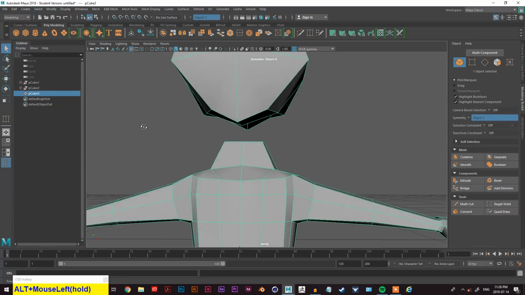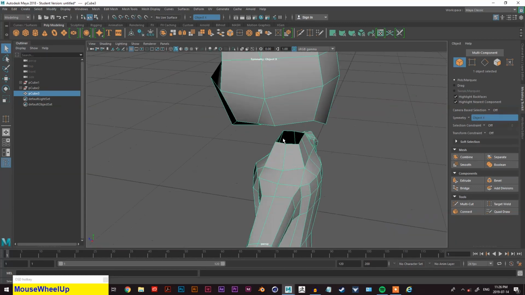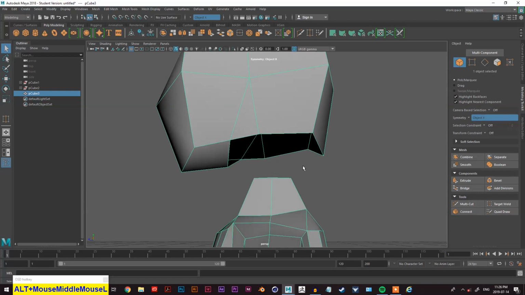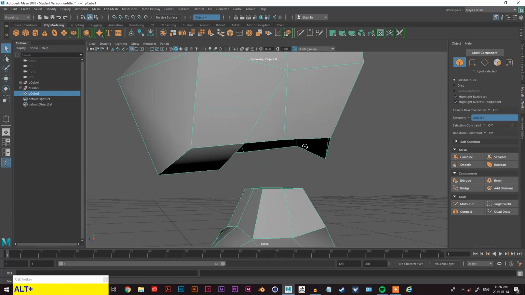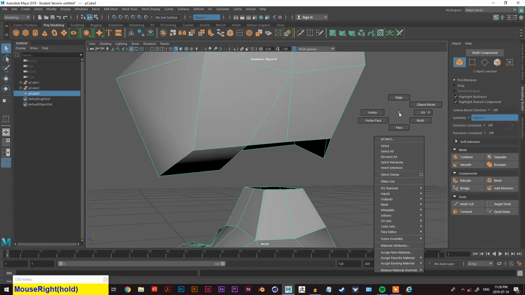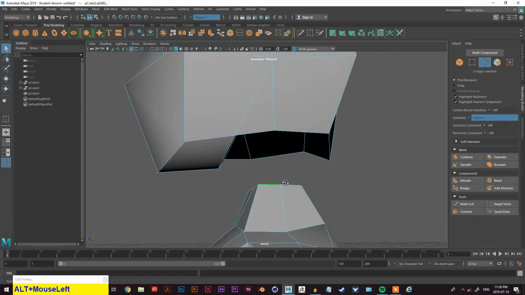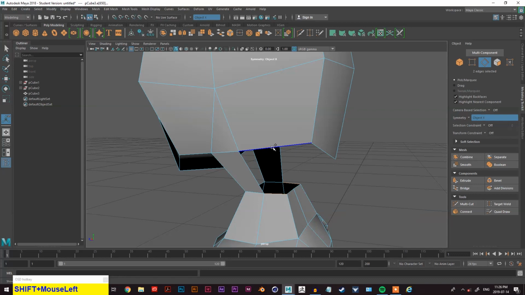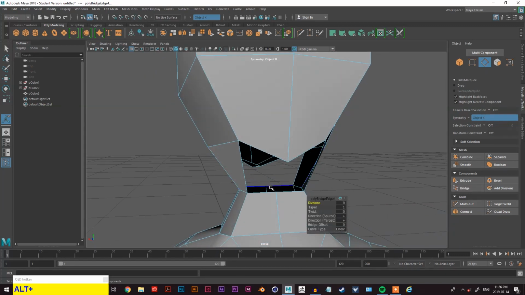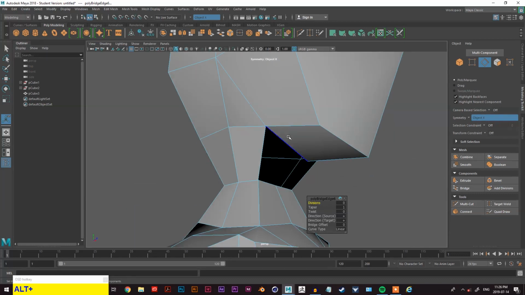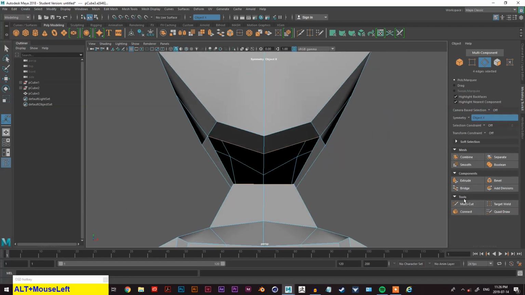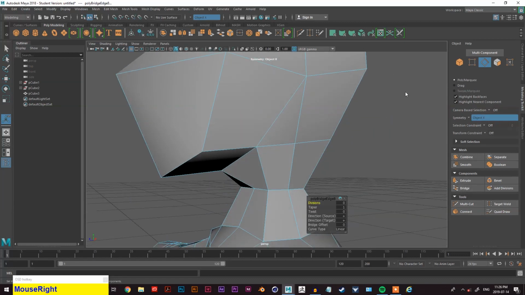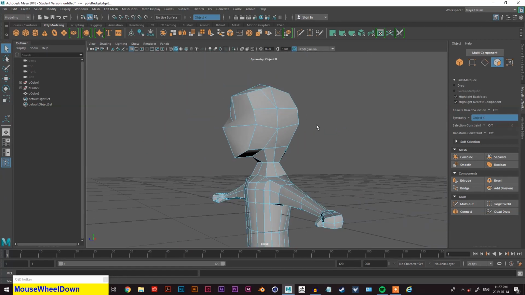Now they're all one piece, and then let's start bridging some of these edges, right? So let's select this edge and this edge, go bridge. Select this edge and this edge, go bridge. This edge and this edge, go bridge. And then this edge and this edge, and go bridge. There we go. Go back into face mode.